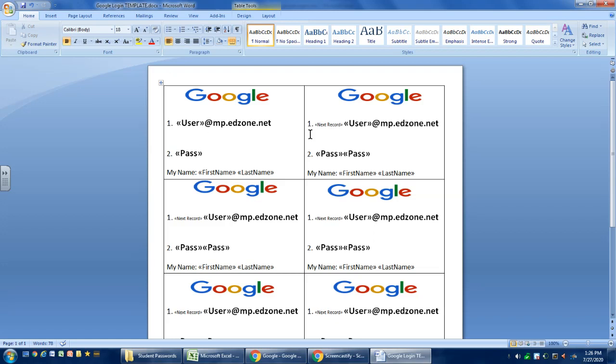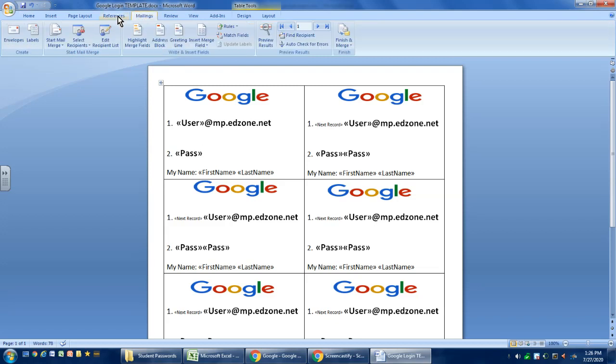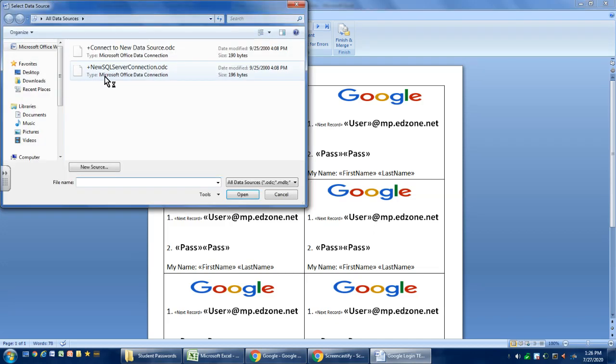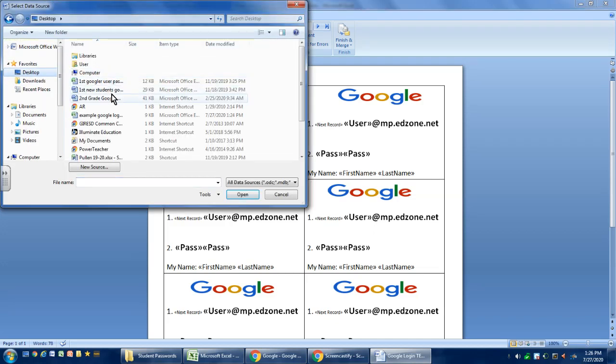If for some reason those dialog boxes didn't pop up in the beginning, to start this from scratch, this would open, click on mailings, select your recipient, use an existing list, and find it just like you did, just like I showed you before.